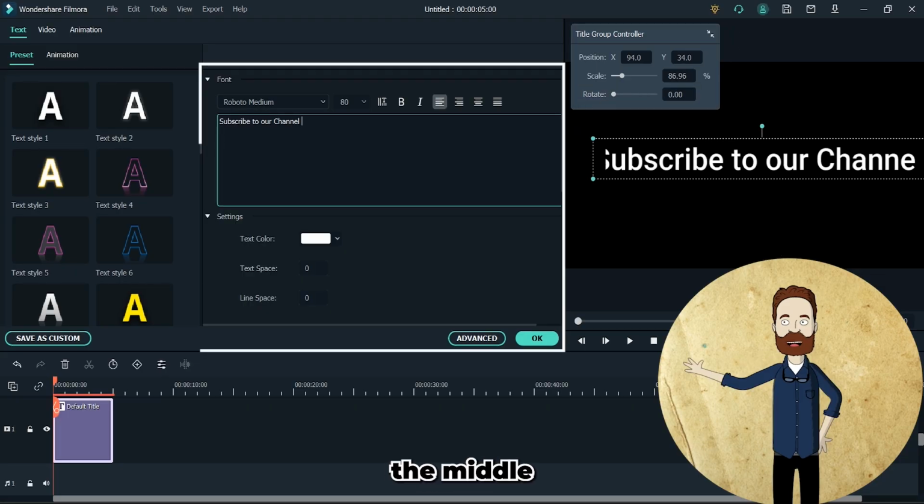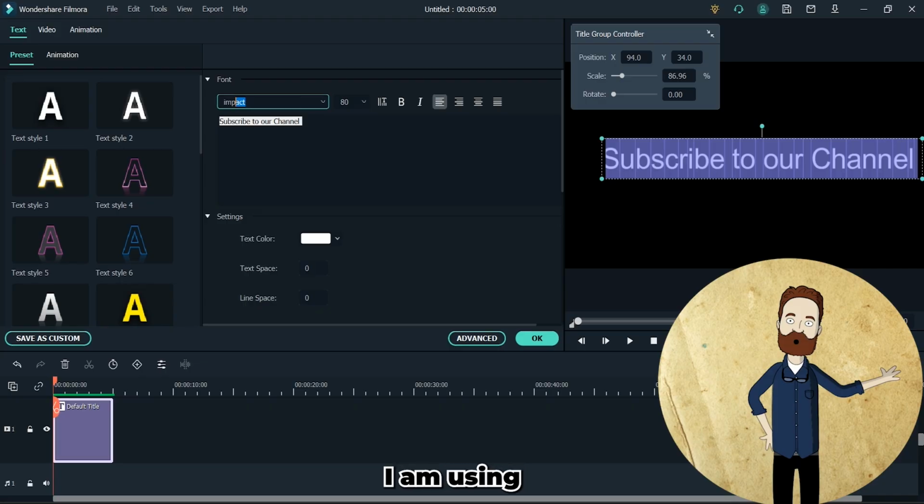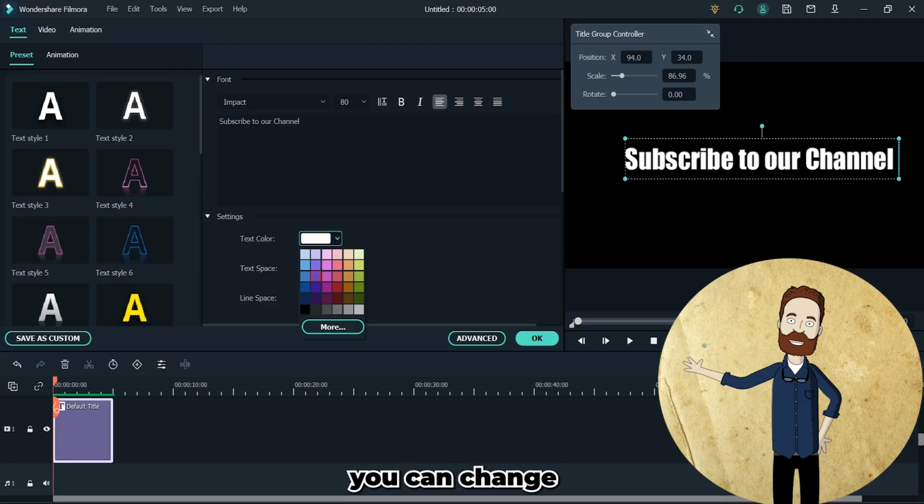Then again, go to the middle window. Here you can change the font of the text. For this tutorial, I am using the Impact font. Here you can bold the text. Here you can italic the text. After that, scroll down. Here you can change the color of the text.